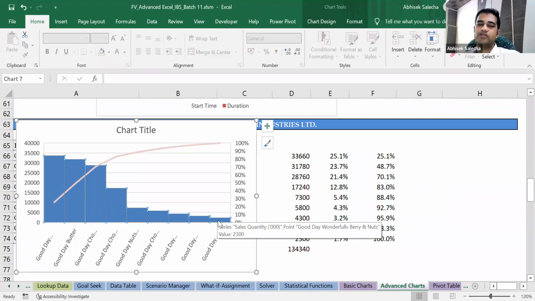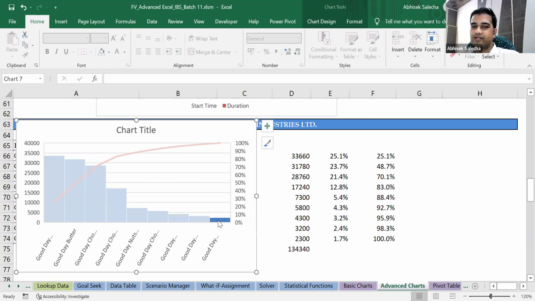Now, let's say this was a product, the last one, which is Good Day Wonderfulls Berry and Nuts. This is something that you launched probably 1 year back. Then, of course, you will not say, let us discard this, because sales will take time to come, right? All these products have been there for years. But what if this particular product, which is contributing, let's say, 5% of your sales, has been there for the last 10 years.